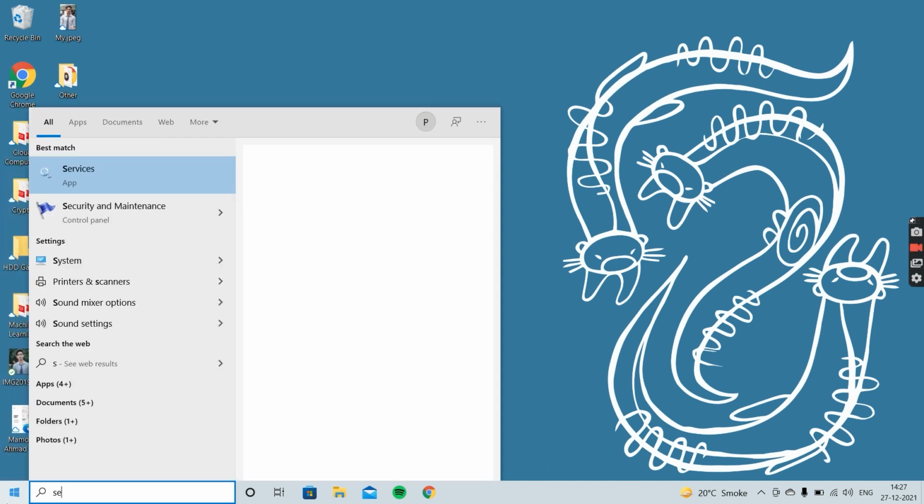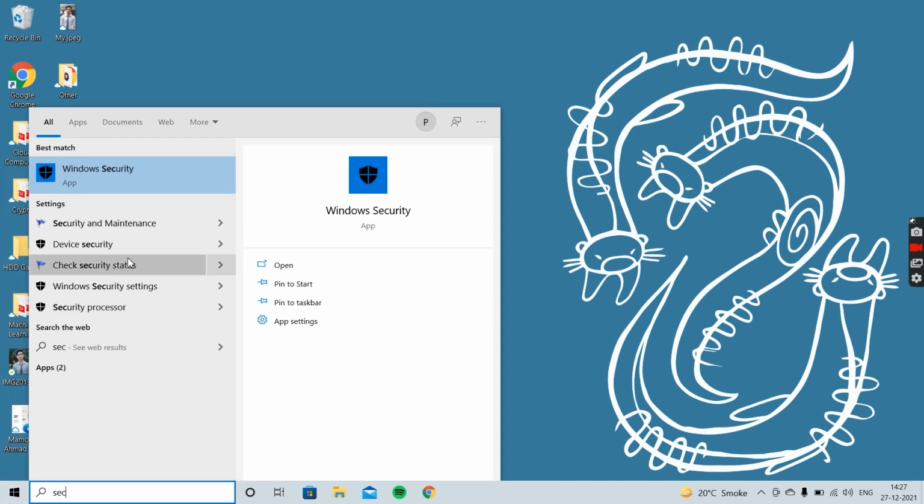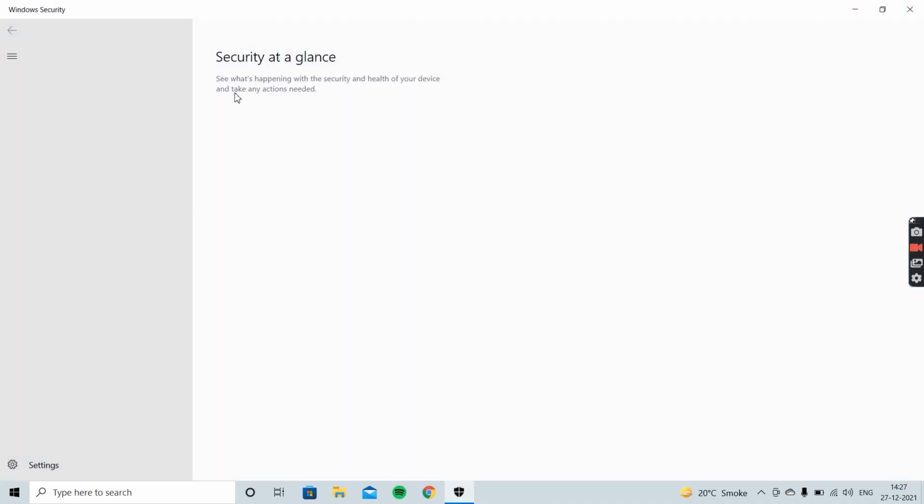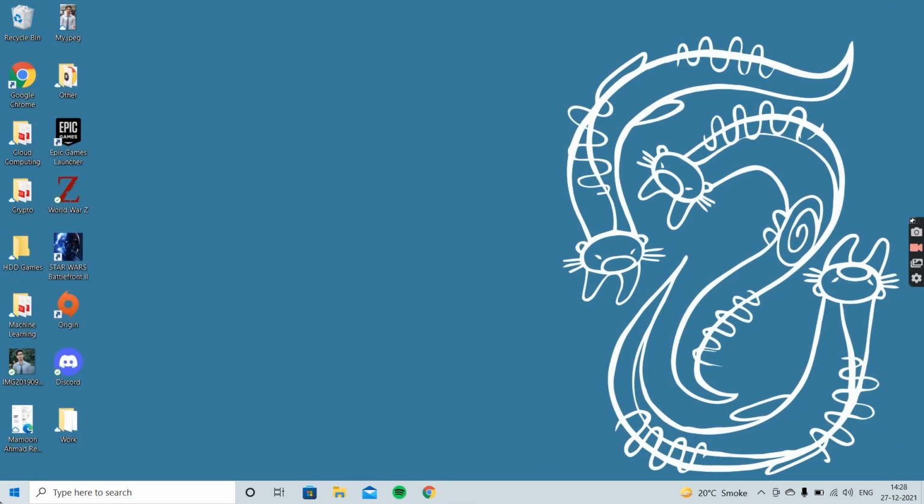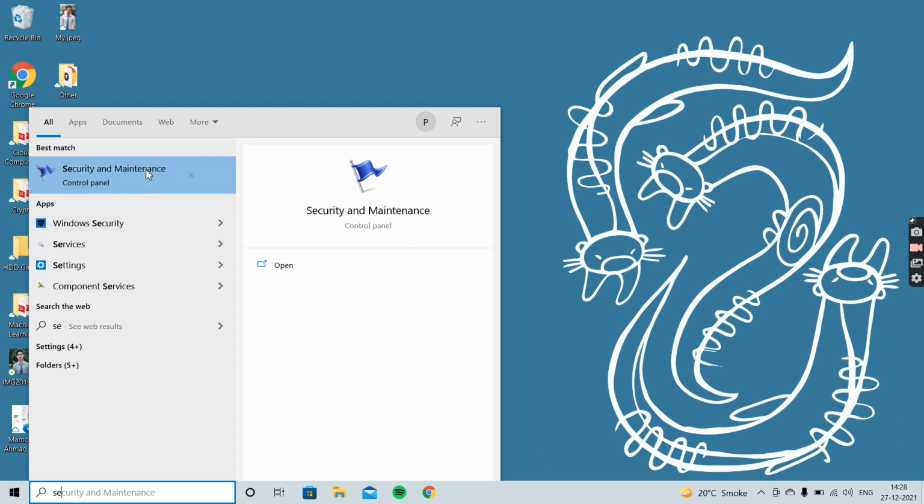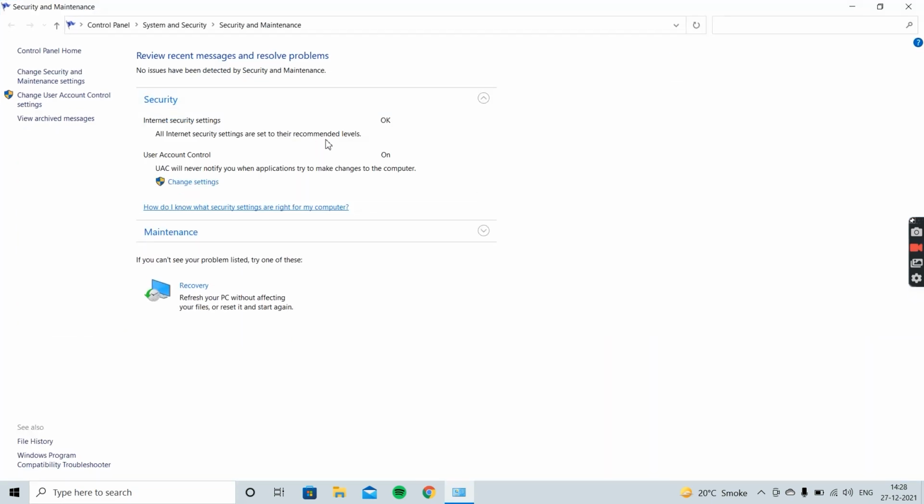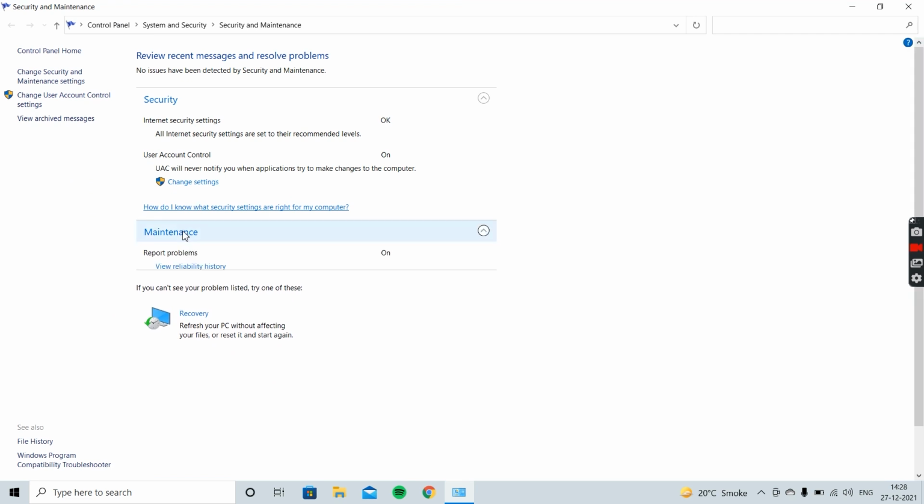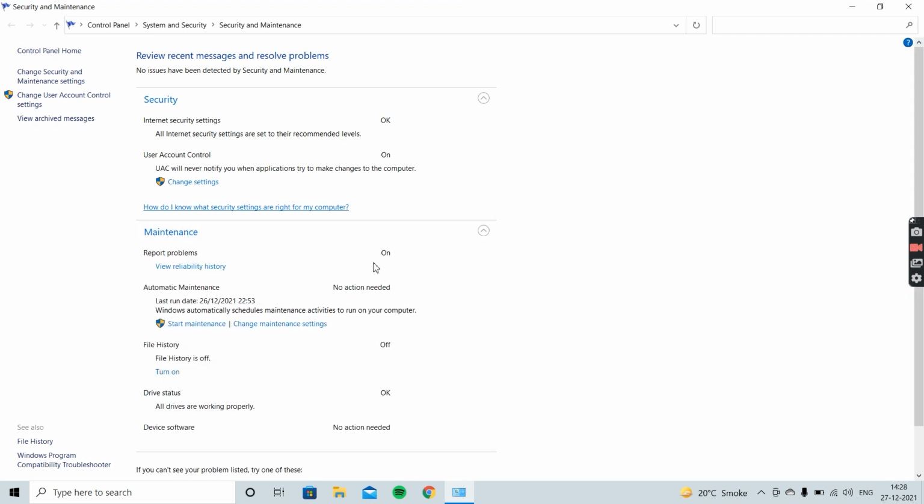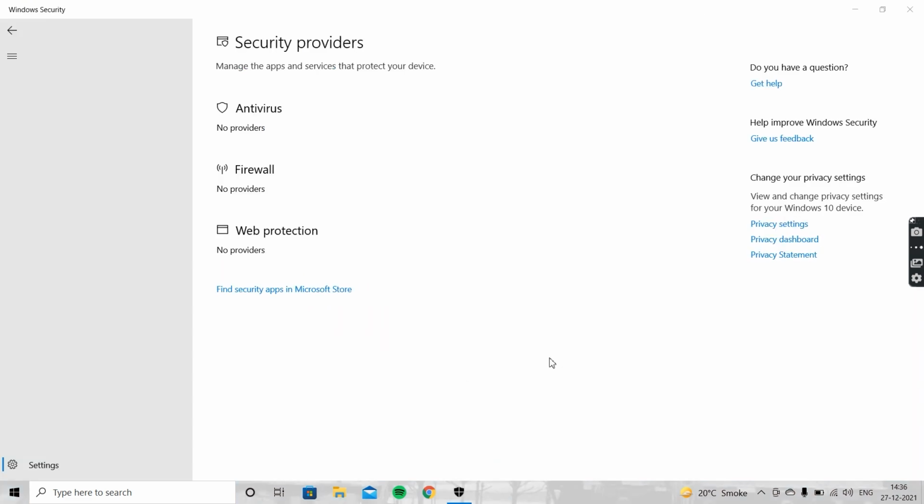I will go to Security Center again, and it is not showing anything here. We will go to Security and Maintenance, and as we can see, there is no security issue and no maintenance issue here. Yes, as we can see, we are still not able to see the providers here. So we will do one more step for it.